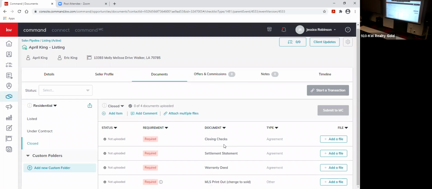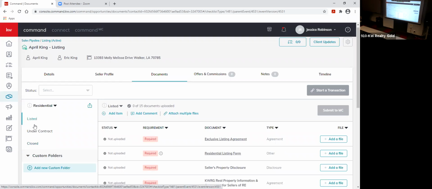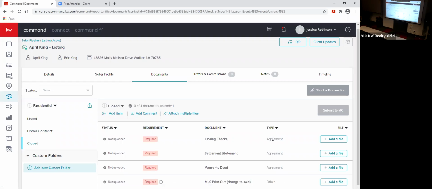So make sure you have all of these documents in here before you submit your commission request, except for the closing docs, because obviously it hasn't closed yet. But you want to have your listing and your under contract documents, and anything as far as closing, I don't think you'll have much. But after it closes, you'll need to have everything in here. And that's where Rhoda will come in, and Rhoda will go in and check everything for you, make sure it's all been approved, or if there's any issues with it, she'll contact you about that.